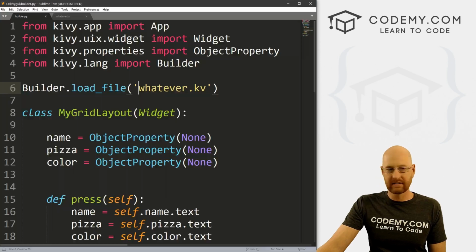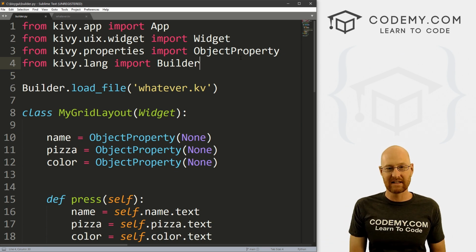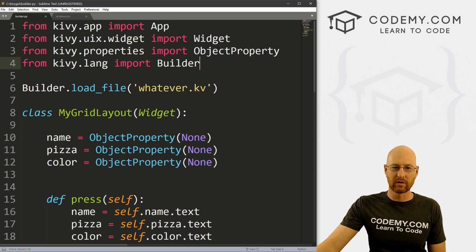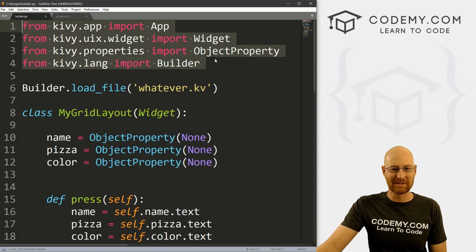Notice again, I'll point out, we did not import any of those things from the app. No labels, no text inputs, and no buttons. We still imported widget because obviously we're still using widget. And we imported object property because we're setting these variables, right? But other than that, we don't need to do all that stuff. So that's a little bit nicer. Get rid of some of the clutter here up at the top of the screen.